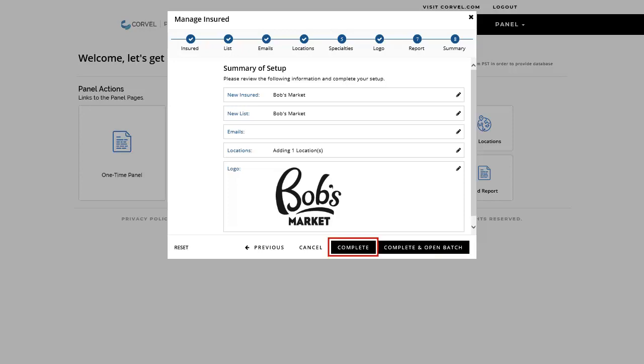Completing the insured setup saves the data entered to the database and brings you to the home page. Completing and opening the batch saves the data entered to the database and brings you to the Generate Batch screen.